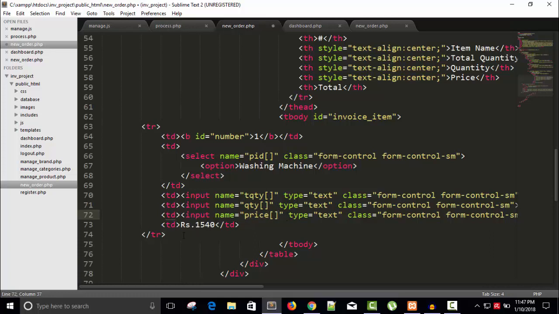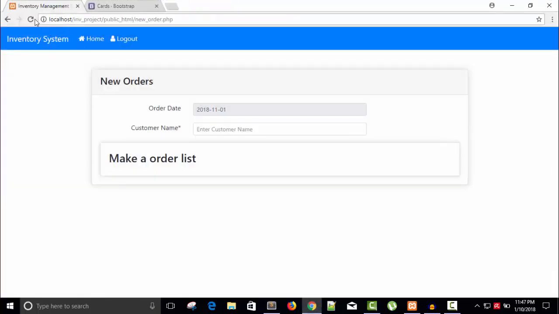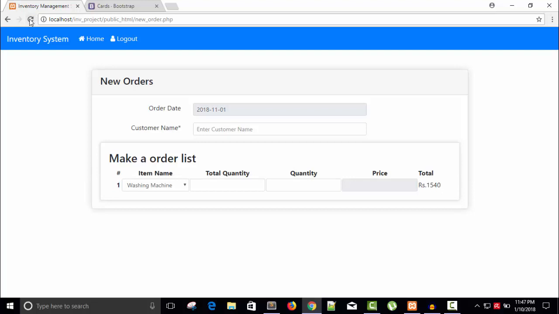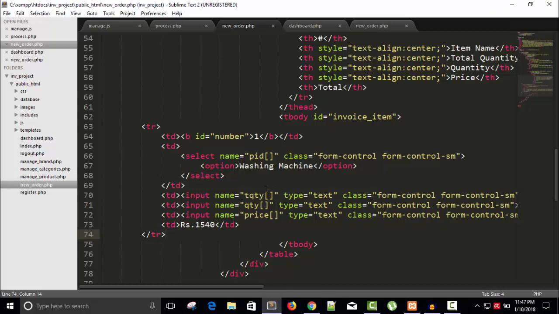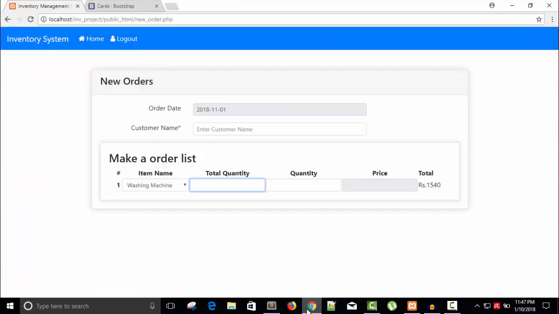So now let's see the output of this. Refresh. So this is the output. We have table hash, item number, total quantity, price, total, and then input is dummy data 1, total quantity, and price is read only. This should also be read only. So read only. So now it is also read only.